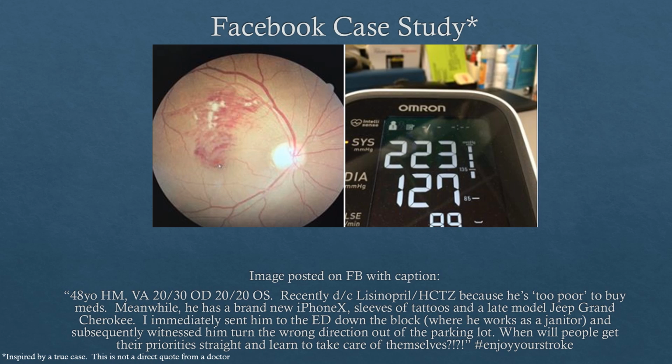Let's look at a Facebook case study here. We see an image here with a fundus photo as well as a blood pressure reading posted on the right. And the caption to the Facebook photo said, a 48-year-old Hispanic male, visual acuity of 20/30 in the right eye, 20/20 in the left, recently discontinued lisinopril HCTZ because he is quote-unquote too poor to buy the medication. Meanwhile, he has a brand new iPhone X, sleeves of tattoos, and a late model Jeep Grand Cherokee. I immediately sent him to the emergency department down the block where he works as a janitor, and subsequently witnessed him turn the wrong direction out of the parking lot. When will people get their priorities straight and learn to take care of themselves? Hashtag enjoy your stroke.